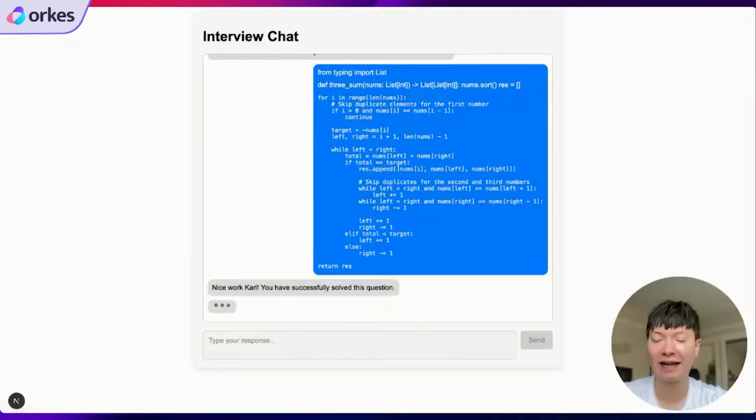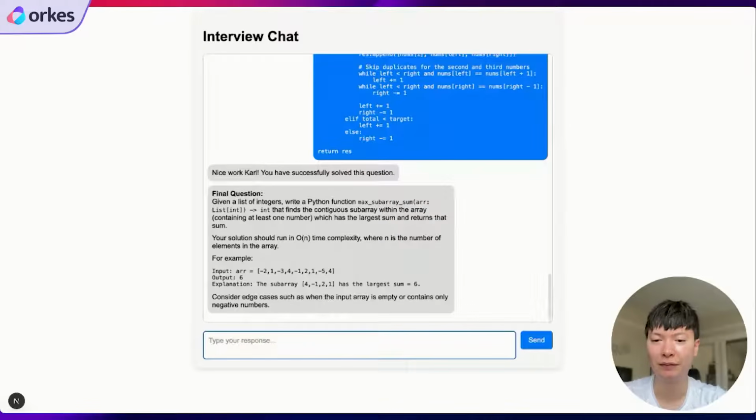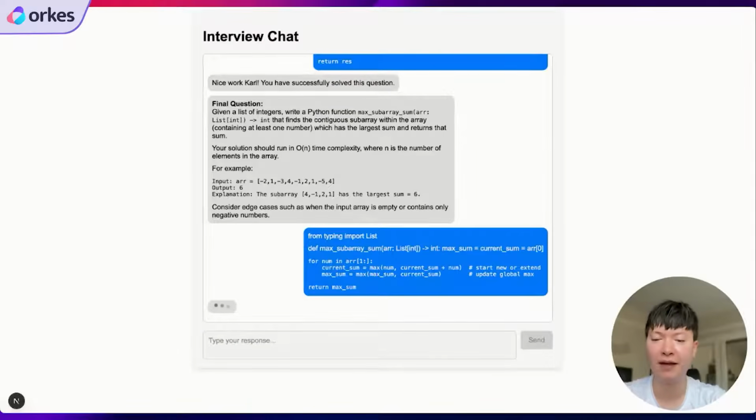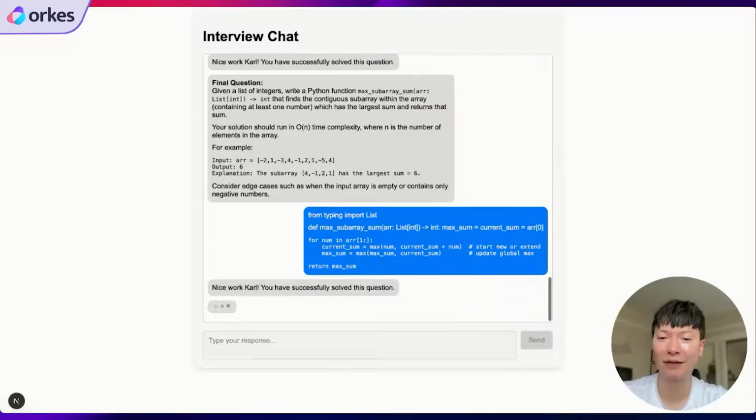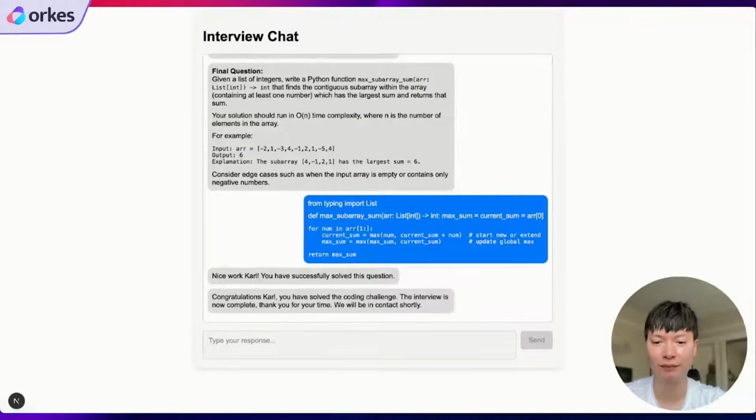And now we're given a final LeetCode-style question. This question is about max subarray sum. And in this case, let's just say we have solved it initially, and we will just provide our code below. And now that we've successfully solved all 3 questions within a 45-minute time period, we have completed the interview successfully, and we should be given certain results. We have successfully solved the coding challenge, and thank you for our time, and we will be in contact shortly.